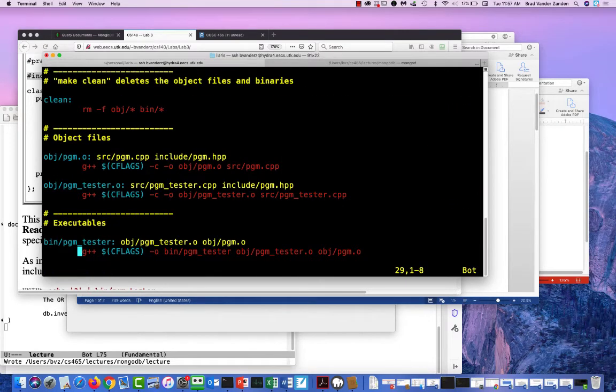Okay, so pgm tester will first check to see what the timestamps are on the .o files. And it will then go back to the .o files to see whether anything needs to be updated with those timestamps. So there's kind of a dependency graph, if you want to think of it that way. We say that pgm tester depends on pgm.o.